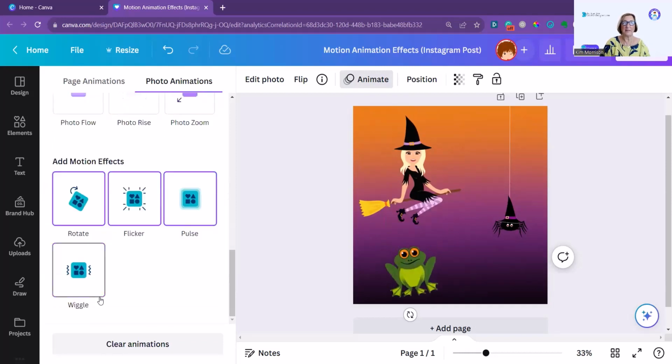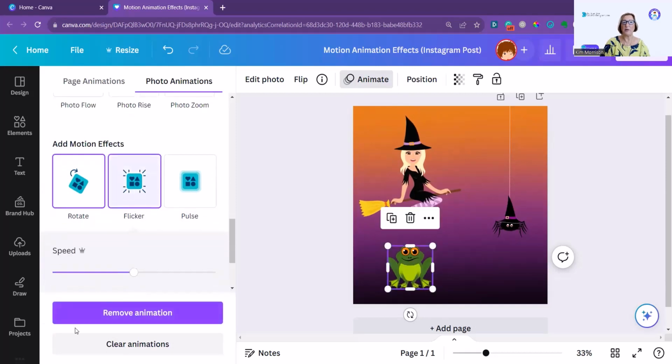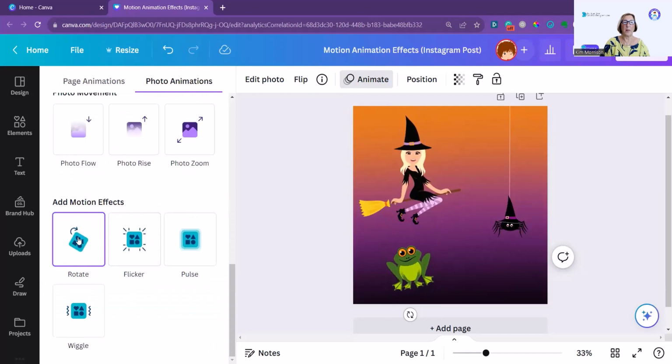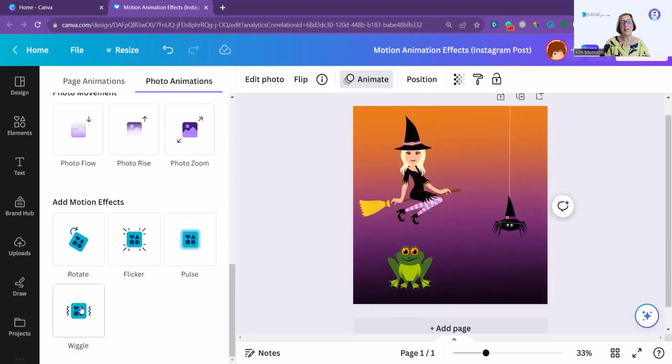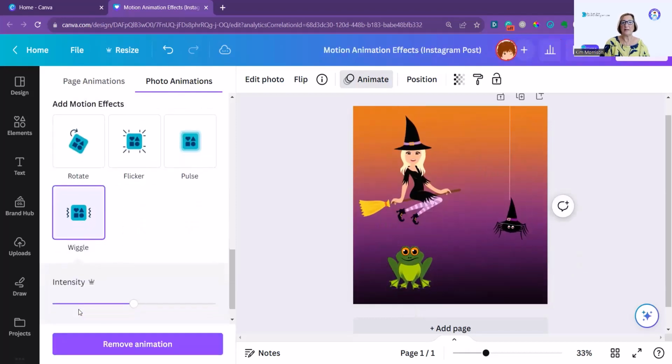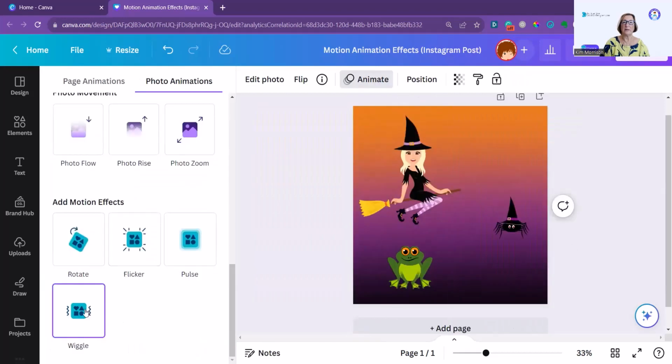Let's remove that. And I'm going to remove all the animations. You need to click back on them to remove them. And then for the spider, I just thought I'd try him with a wiggle. I think I'm just going to delete my line. These are really simple and really fun to do and very easy to use.